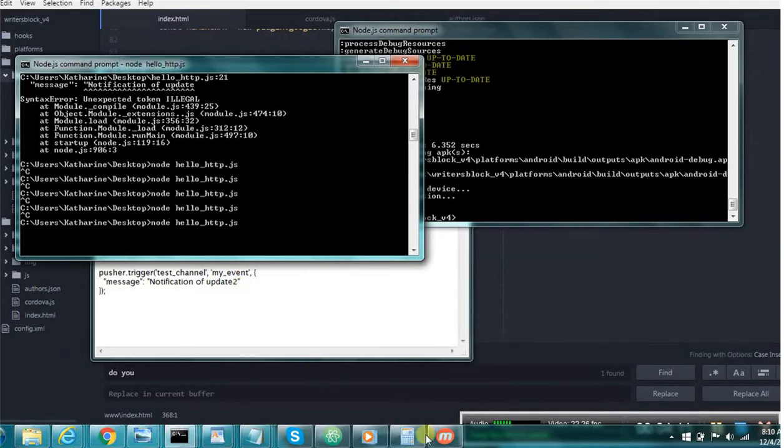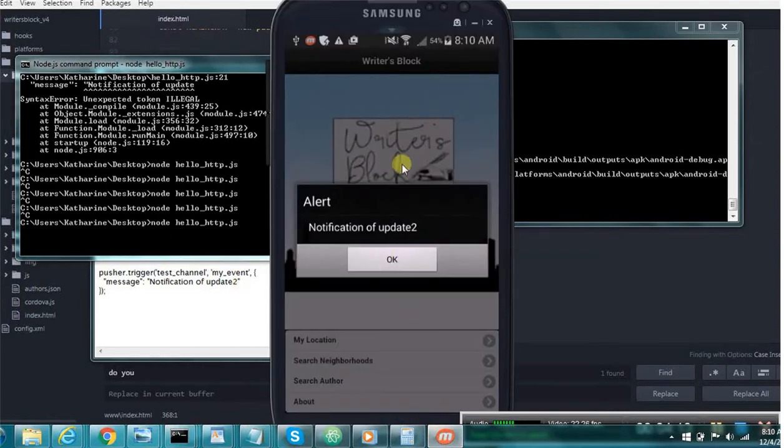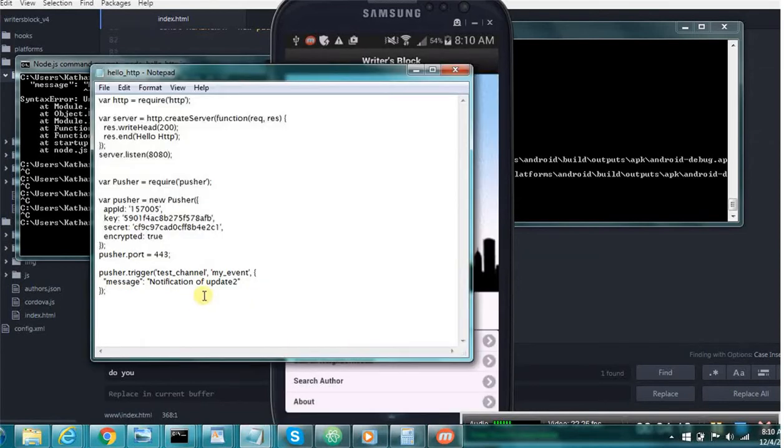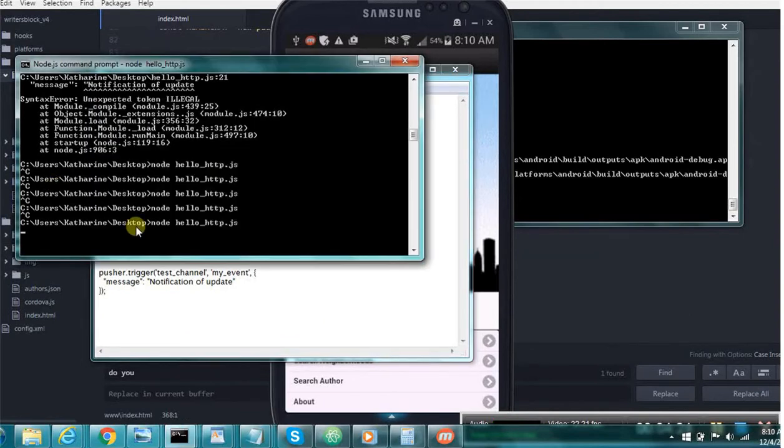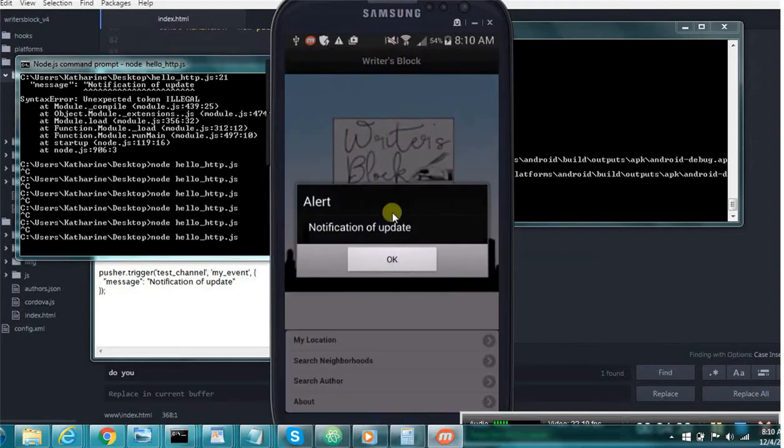We'll run it. We'll get over to our thing. Here we go. Notification of update. Cool. And just to make sure that it's actually working like it's supposed to, file save, Control C, run it again. Great, it is working. So that's good news. And now we can talk a little bit more about the code.